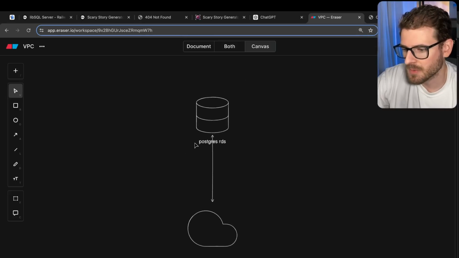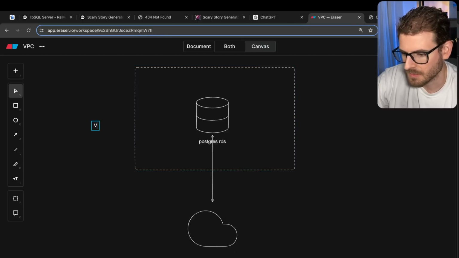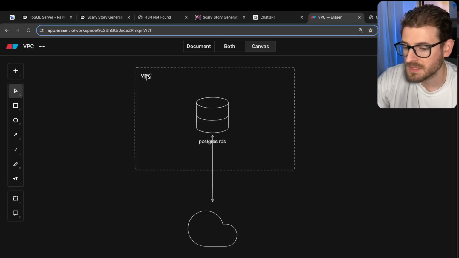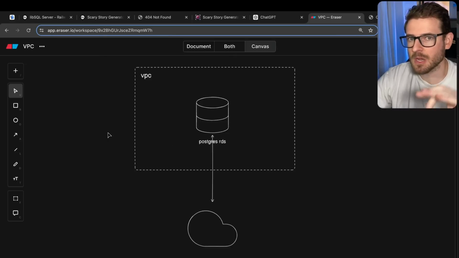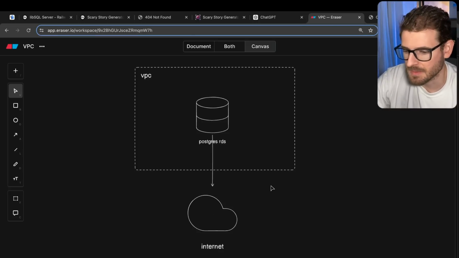So a more secure approach is you put it behind something called a VPC. And I'm going to go ahead and just denote that with a dotted line here. And we'll just say VPC. So VPC, which stands for Virtual Private Cloud, is a way to basically isolate services in your AWS account. I'm going to be specifically talking about AWS here because that's what I'm using at work. But I guarantee other cloud providers have the same type of thing.